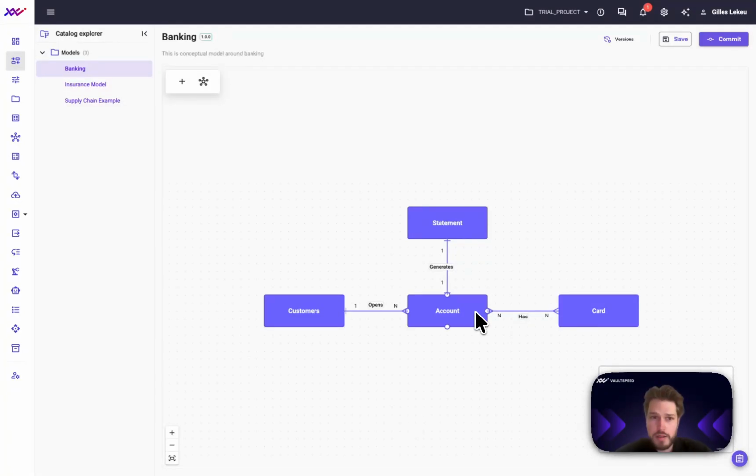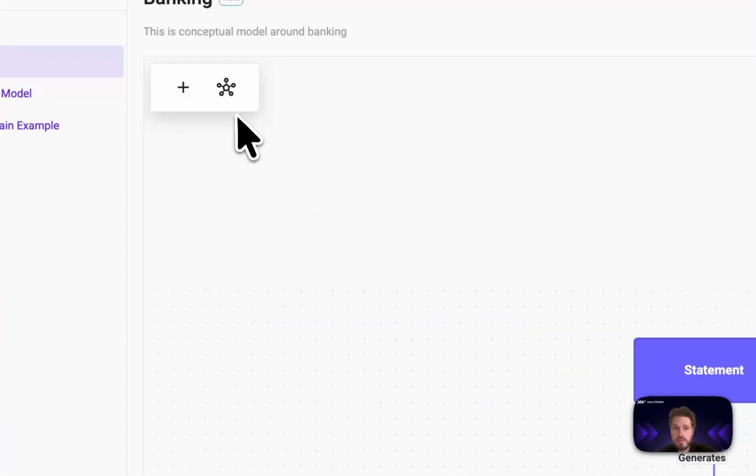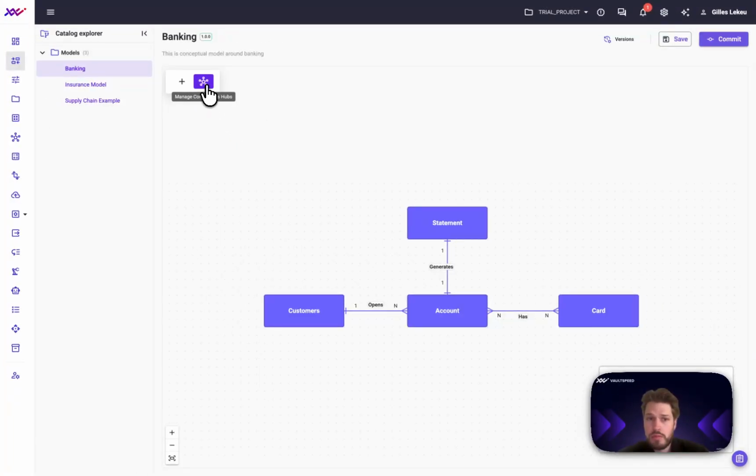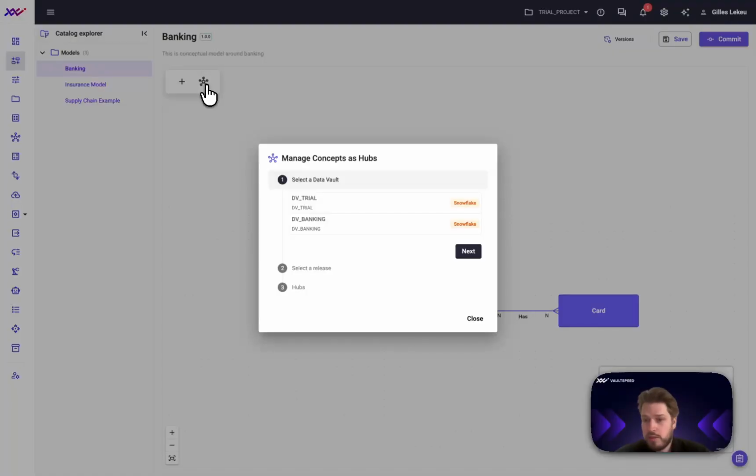After committing our banking model, we would love to go to the next step, which is creating our hub groups. How can we create these hub groups? Next to the Create Concept button, there is a Manage Concept as Hubs button. If you click this, a new window will open up where we need to do separate steps.